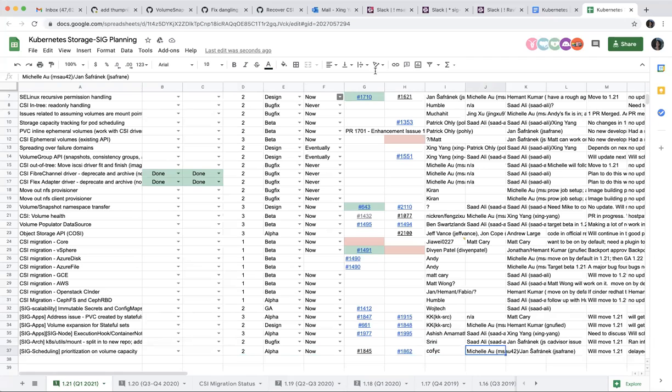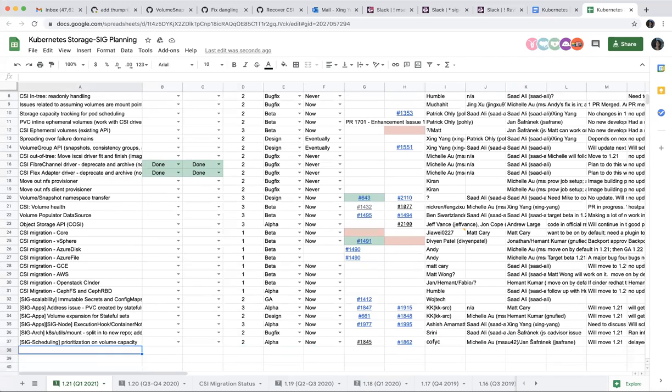Okay, I think that's all we have. Did we miss anything? There is one more feature I think that we may want to try to target, at least the design, if not alpha. There's been a very long-standing ask about user ID ownership for secrets and config maps.